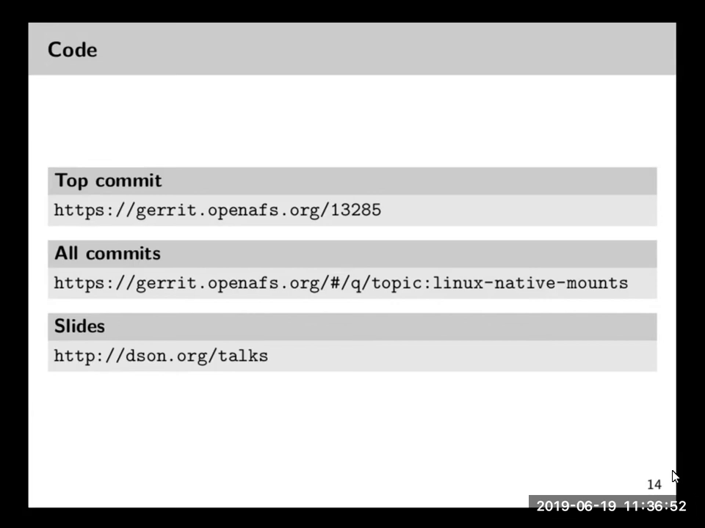Yeah, I didn't mention it here. It is off by default. You have to give afsd a flag to turn it on. It's not always on. It is a separate code path. I didn't replace all of the mounting logic with this. It is a separate thing.